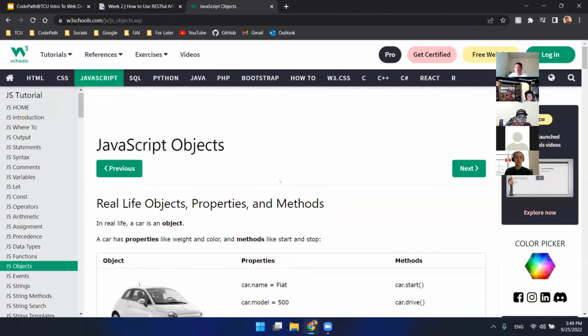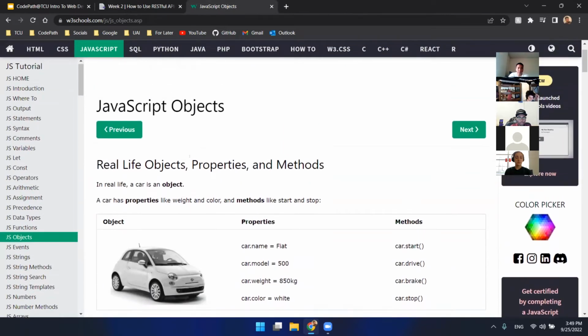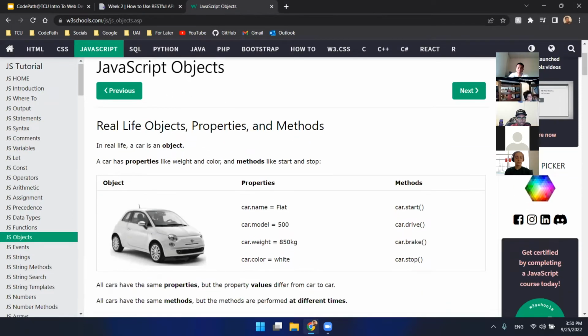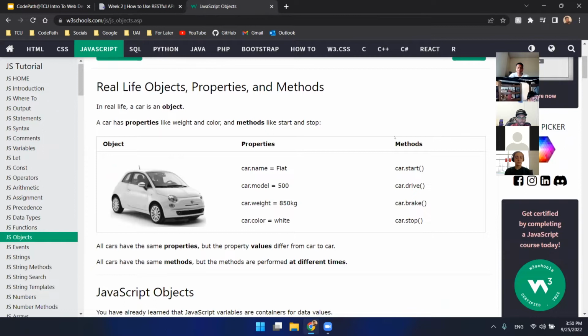And then there's JavaScript objects. JavaScript objects are pretty much like the backbone of JavaScript, because so many things, all the different things, are just objects. In real life, a car is an object, right? And then it has properties, like for example, car name has a value, car model has a value. And there are also methods. I think we can skip methods for now.